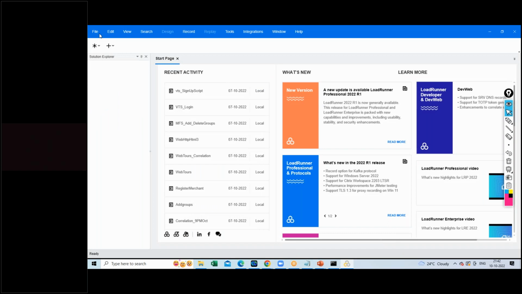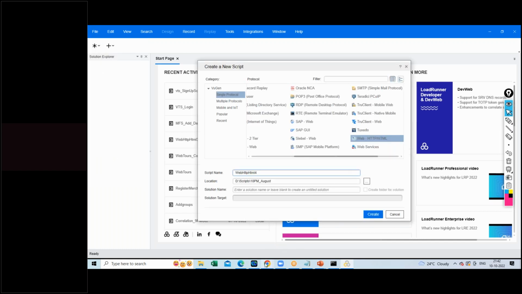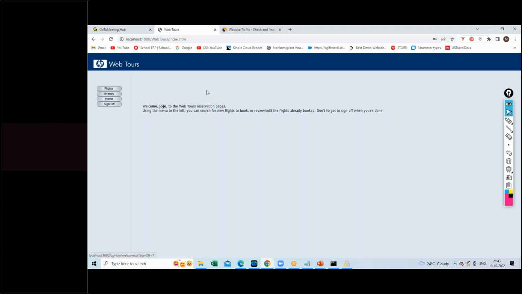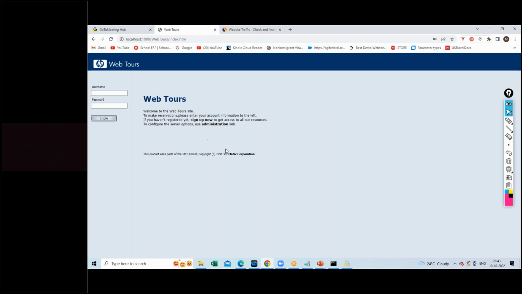If you want to record a simple script for a web application, you go to File and click on New Script and Solution. The application I'm going to record is the same sample application, WebTools. I'll launch it with this URL, enter a username and password, and log in. Once I log in successfully, I'll click on sign off. These are the 3 steps I'm going to record.